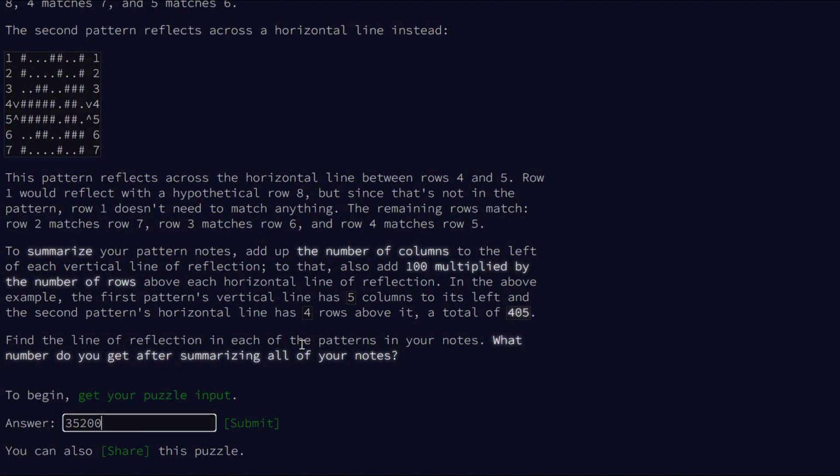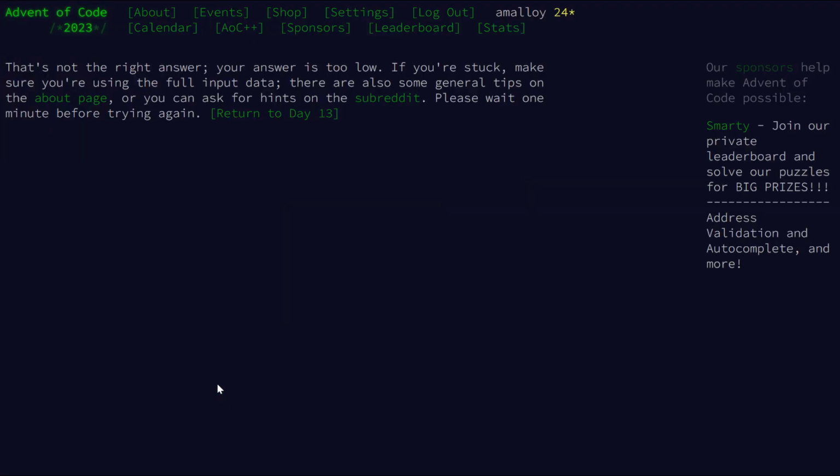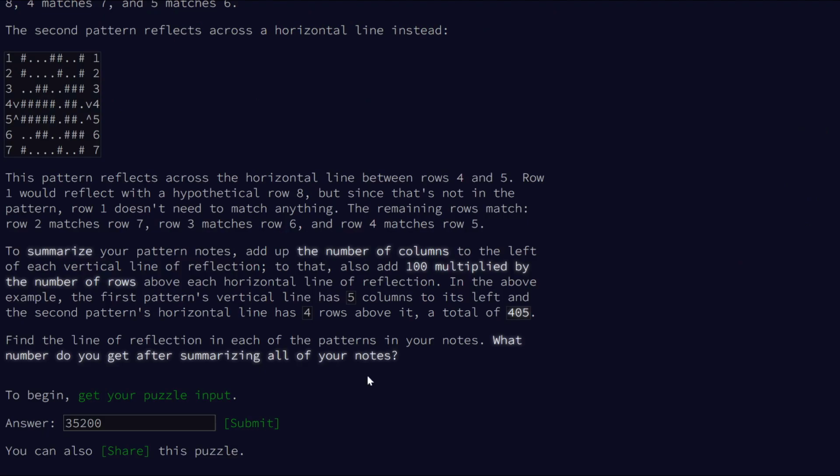Is it right? Summarizing your notes, column to the left. Yeah, that looks right. It's too low. Too low. How dare you?